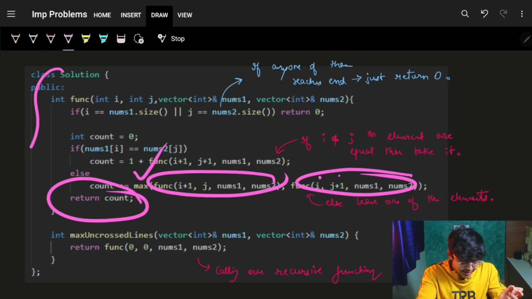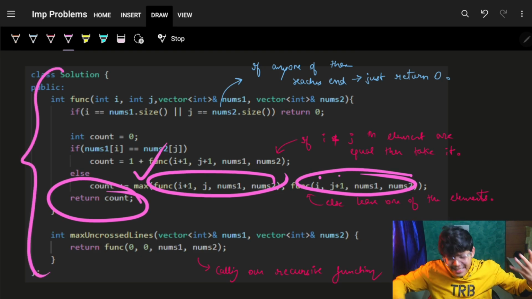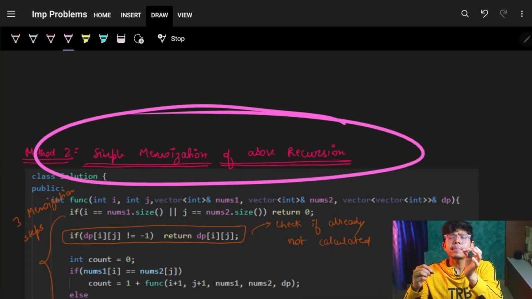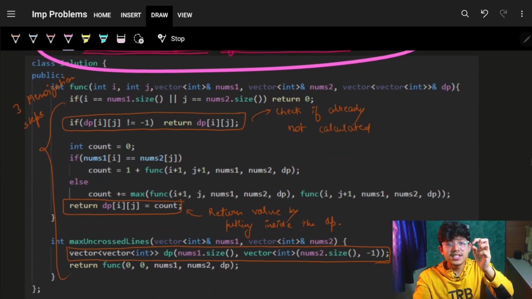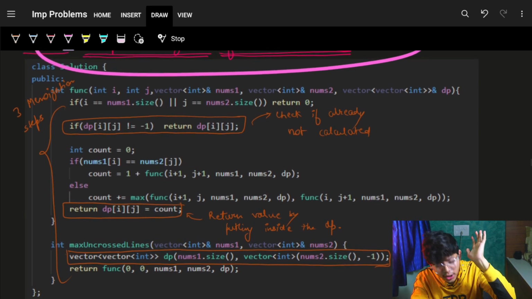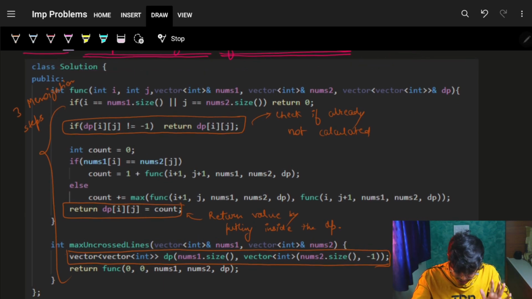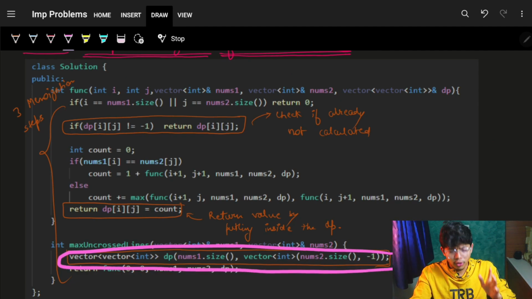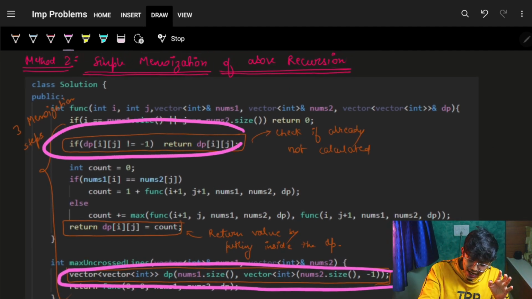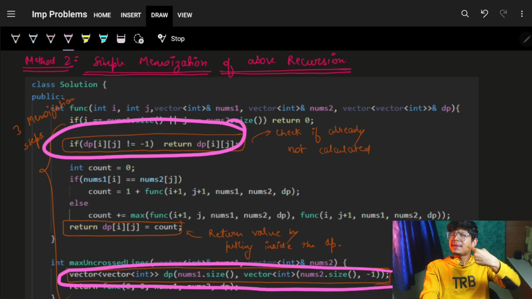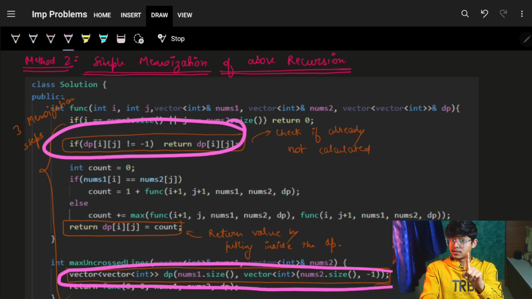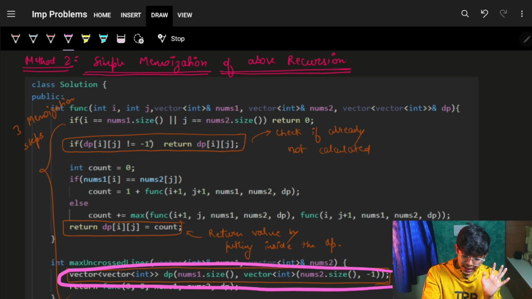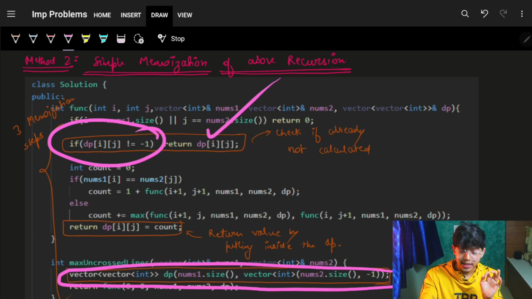But as we saw, it is just recursion and we see many repeating subproblems in it. So for sure, I will do a simple memoization. How? Just a three-line change in the existing code. Nothing much at all. Firstly, I initialize a DP array with -1 of size n cross m. Then I check if that DP entry is not -1, which means that state has already been computed. If it is already computed, just return that computed state.